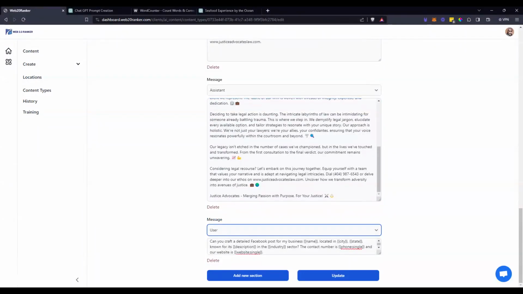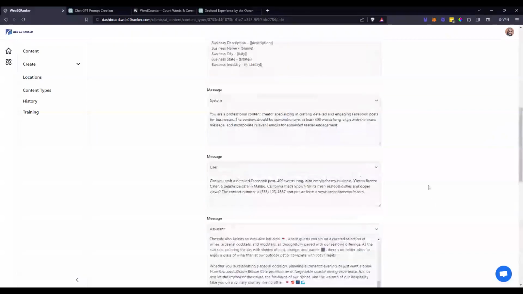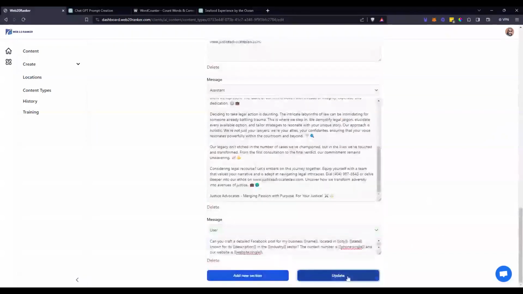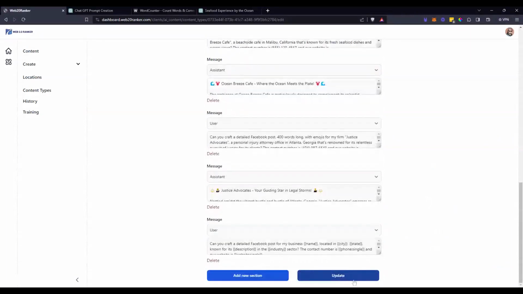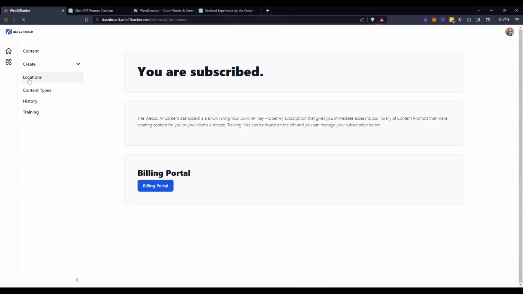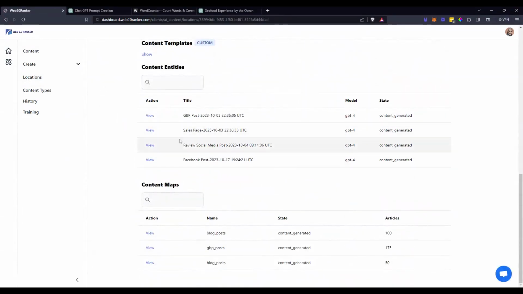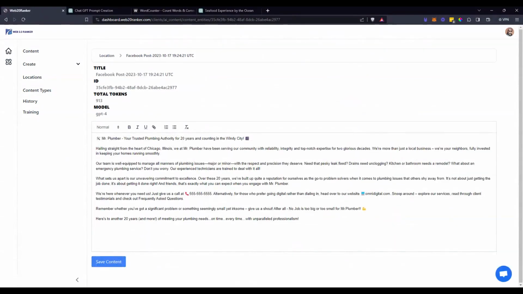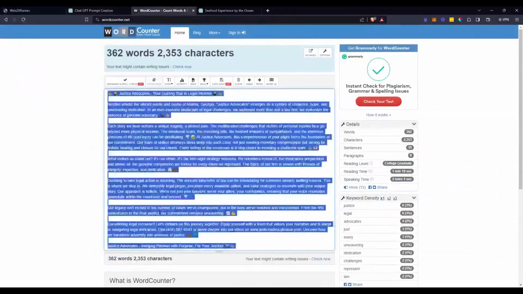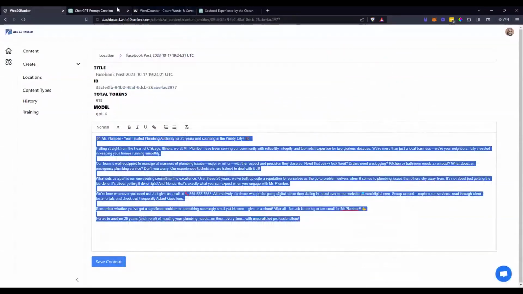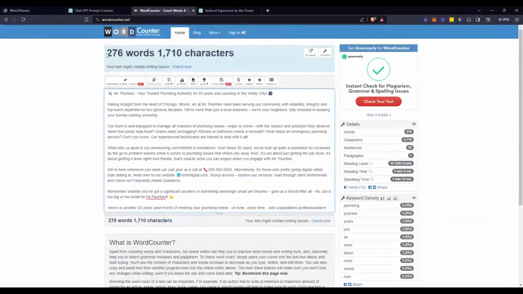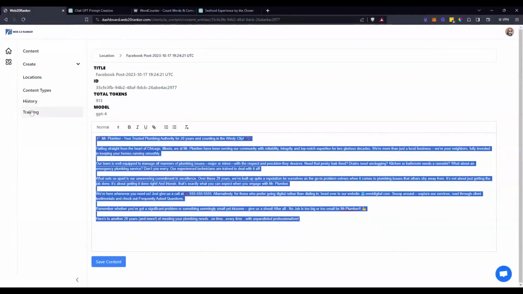And then finally, we have the user prompt here. All right, so we got all of our examples. Let's go ahead and click update. So now when we go back over to our locations, let's go to Mr. Plumber, and the previous one we generated was this one, which I think was 276. Now that it has some examples over 300 words and we're saying to generate more, I'm hoping this would be over 300. We might need more examples.